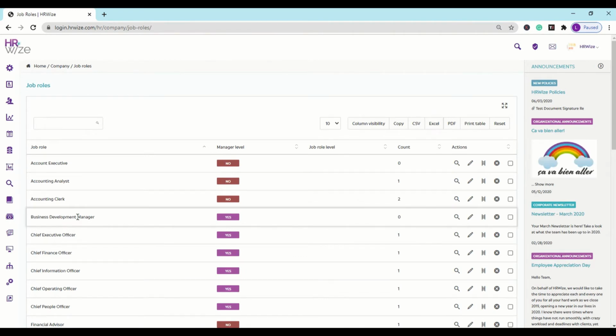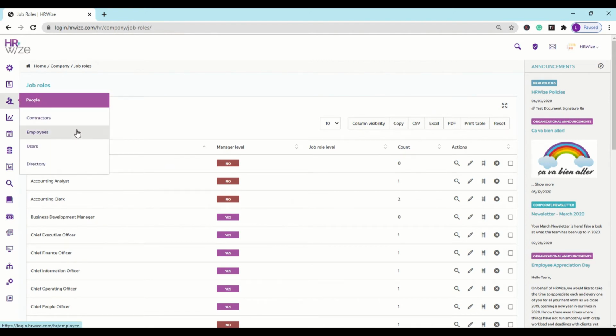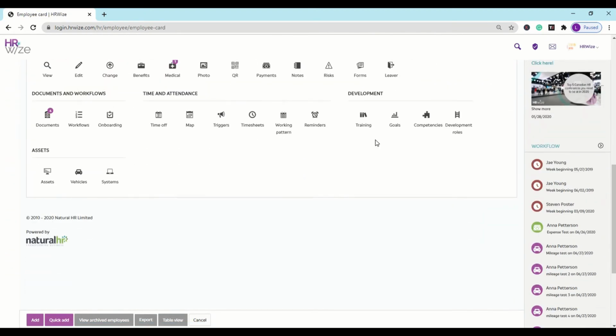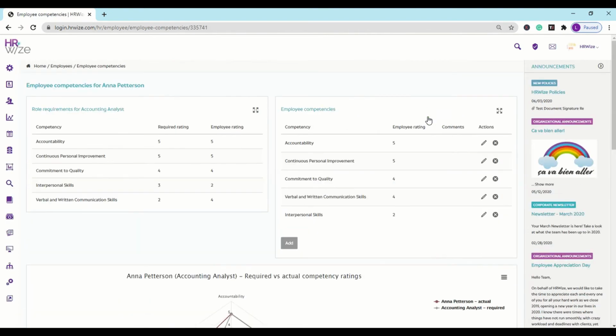Next, we'll take a look at how the competencies are applied to an employee. We're going to go to People and then Employees. At the bottom of the card view, we can click on Competencies. To the left of your screen, we can see the competencies that have been set for this job role along with the employee rating for each competency. To the right, we can see the competencies for the employee, which we can add, edit, or delete.